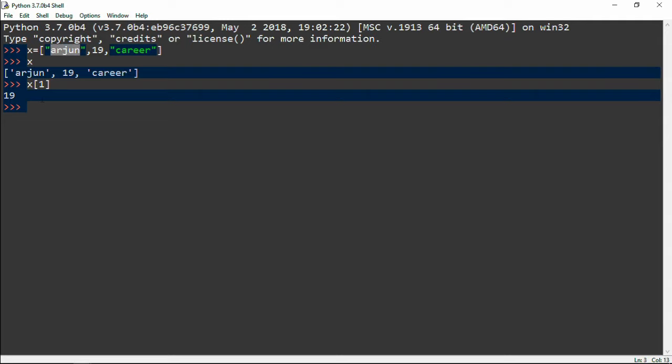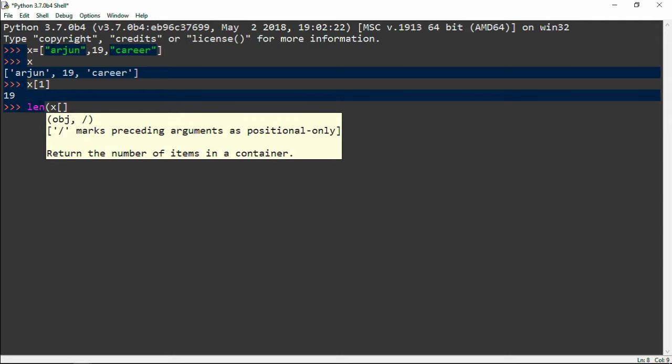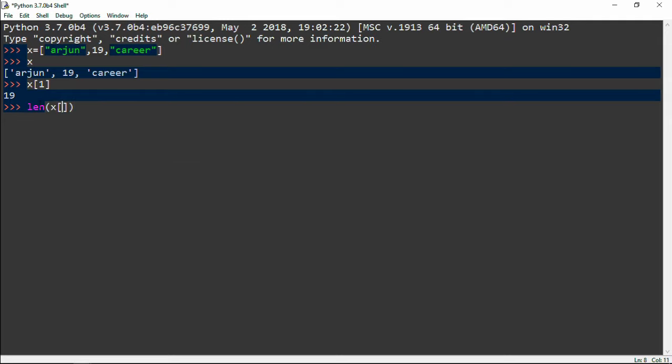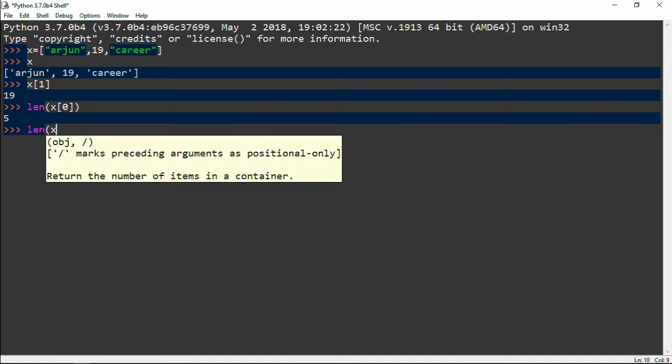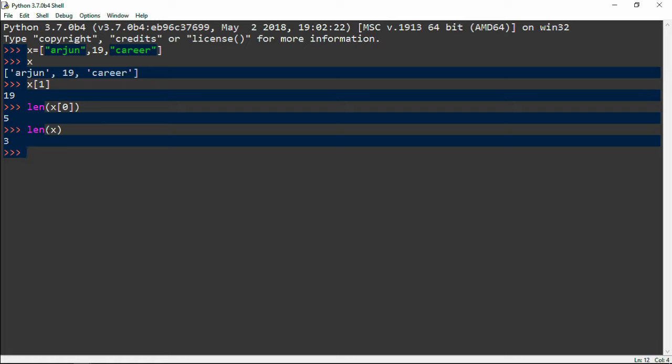So now how can I know the dimension? We have discussed that the len method returns the length of a string. Now if I give len of x of 0, it returns me 5, and len of x returns me 3. So by this we can say that x is a one dimension array with 3 elements present in it. x of 0 is a string, a one dimension array with 5 elements present in it. So x is a 2 dimension array.